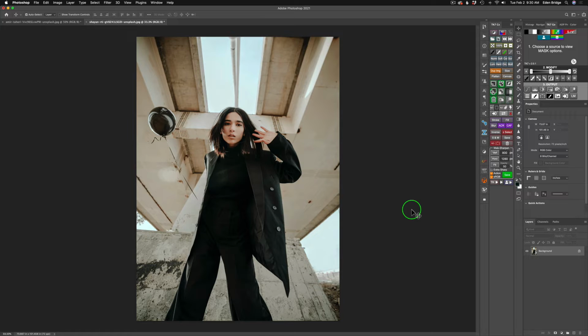I want to show you this really cool tip inside of Analog Efex Pro. I think you're going to enjoy it.